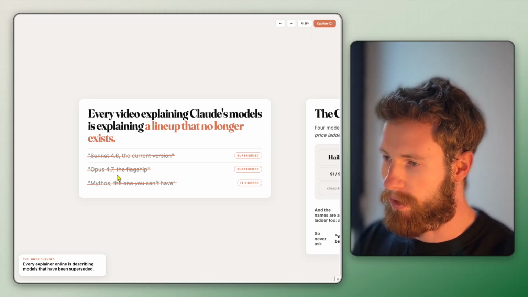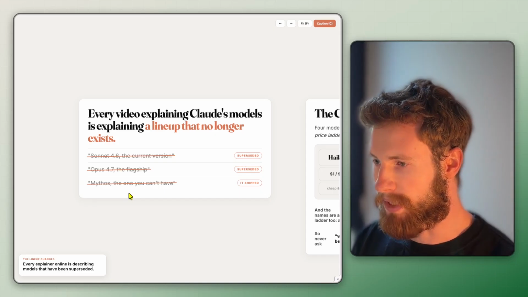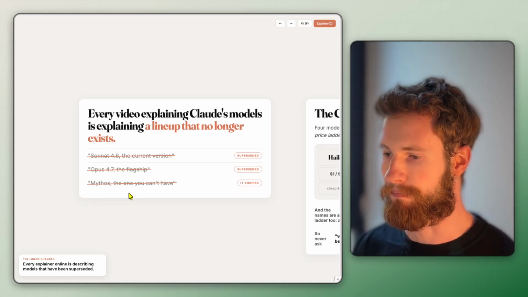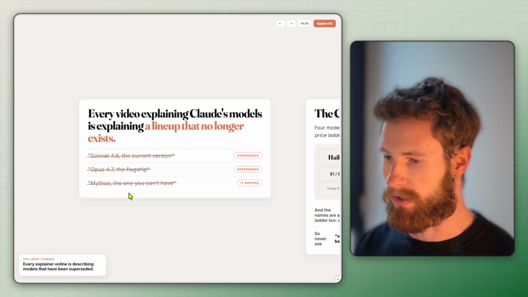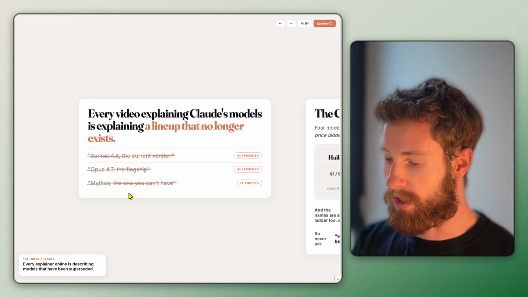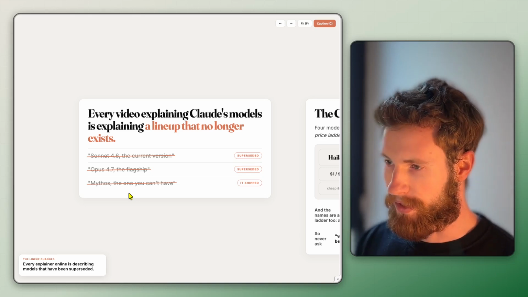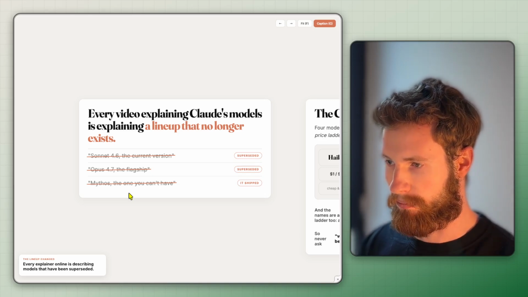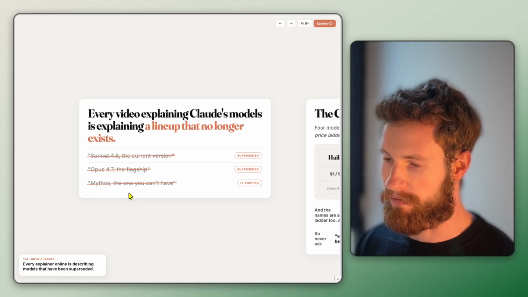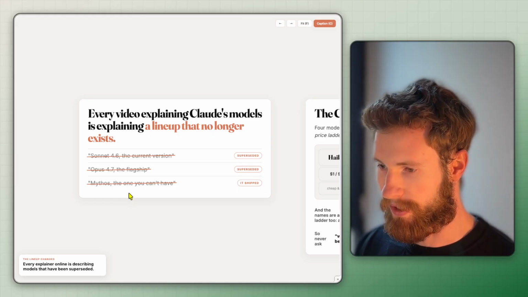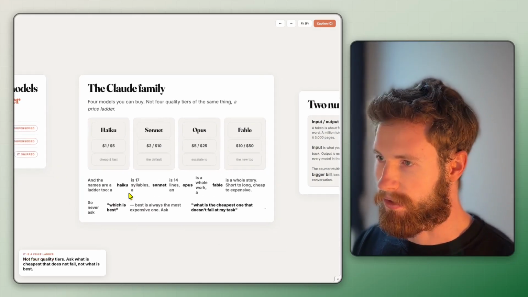And another big one is that a lot of people are talking about a Mythos grade model that you cannot have, because only some companies called Project Glasswing have access to that. We'll talk about that as well, but we do have a Mythos grade model available, which is called Fable 5. And so we'll go into all of that. All right, so let's get started.